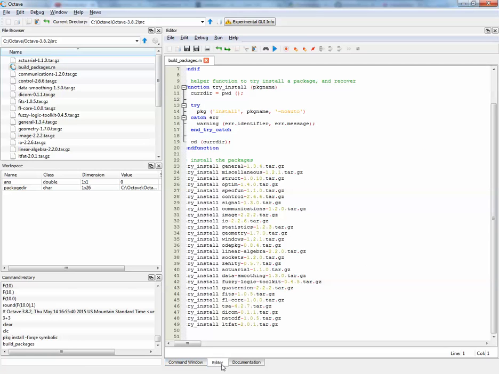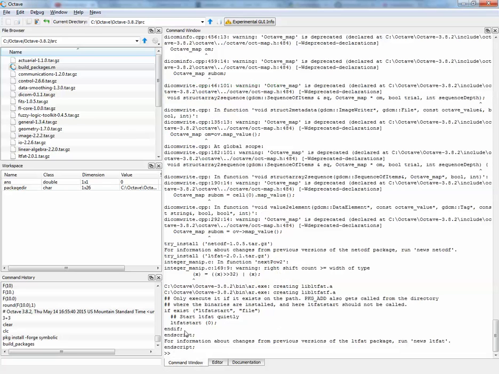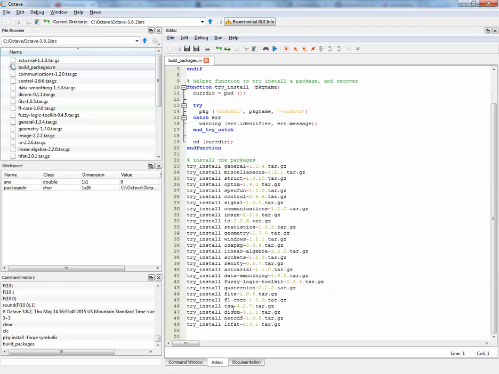So each time it installs a new package, you'll see appear in your command window try install and then the package name. For example, here, if you can kind of cryptically navigate through all this stuff, it says try install ltfat-2.0.1.tar.gz, and then you can kind of go into this list and see exactly where you are. LTFAT, there it is. So that was the last package it was installing.